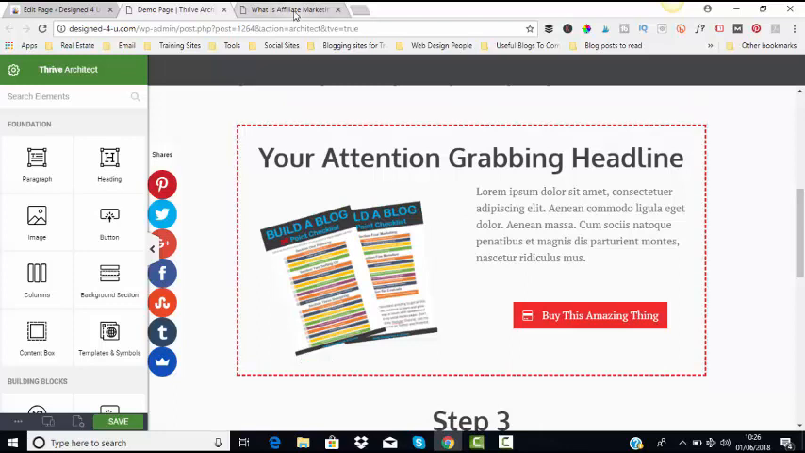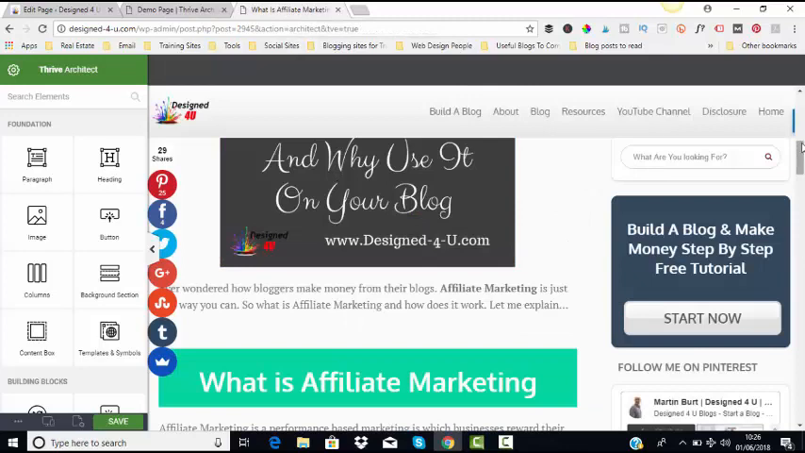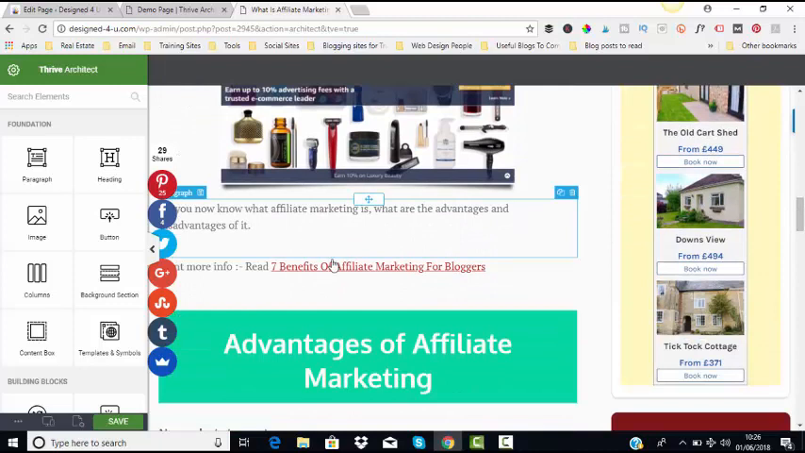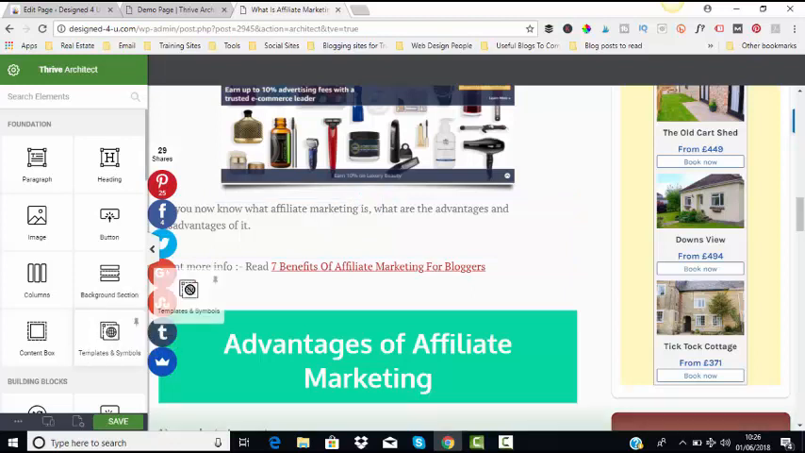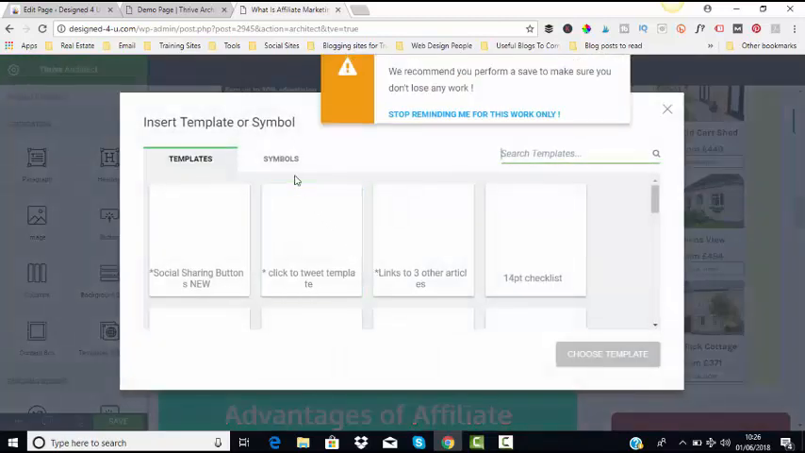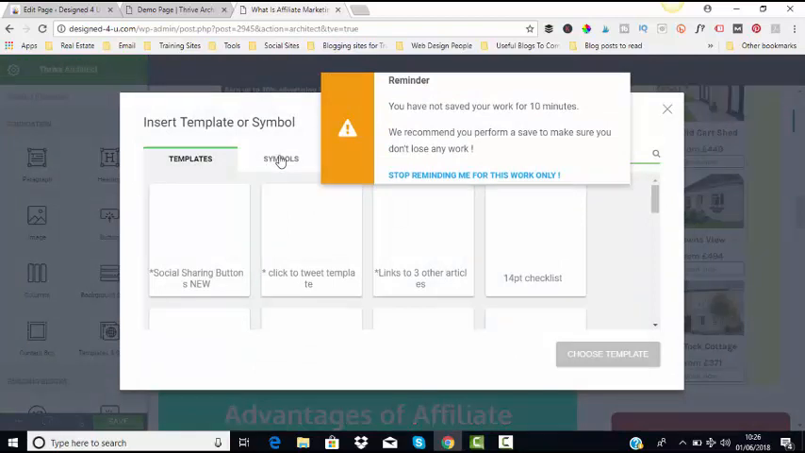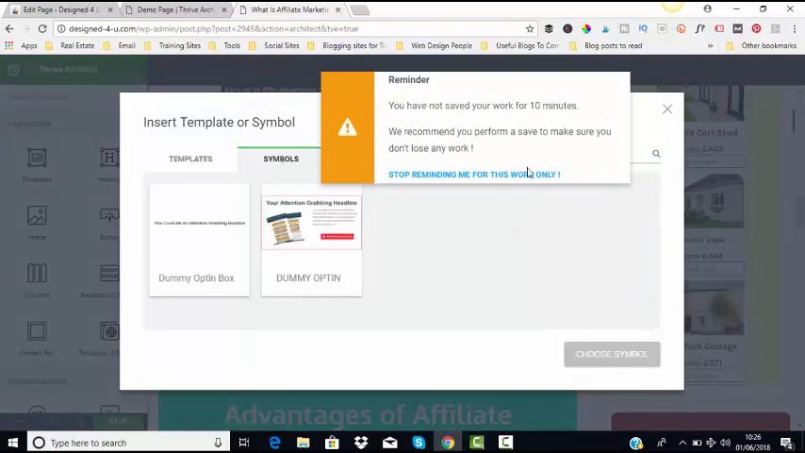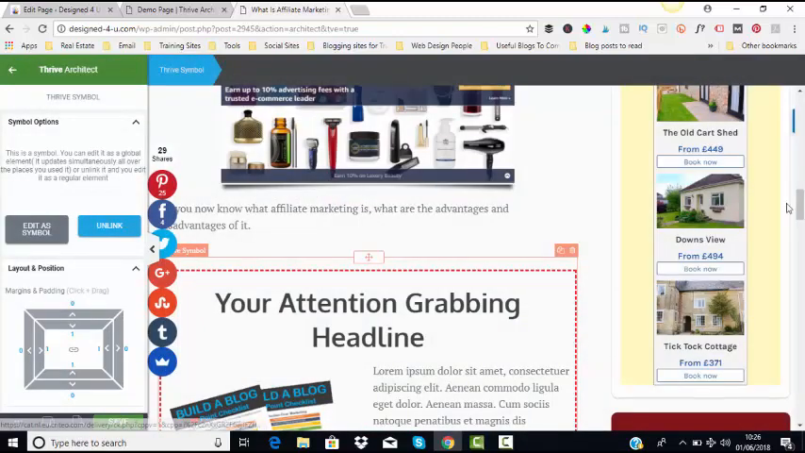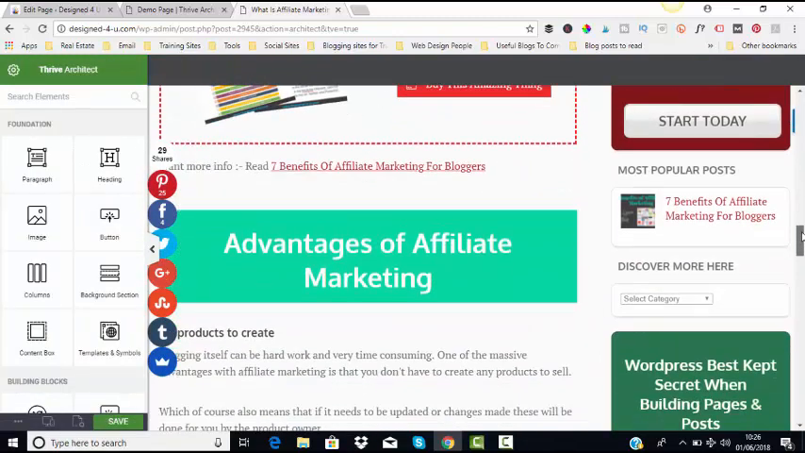You can drop that into any page you want. Okay, so let's head over to a blog post I've got here. This is just a blog post I've done a little while ago. So we'll scroll down, and for argument's sake, let's say underneath here we want to put in a symbol. So we drag the templates and symbols icon across, and we're going to put it underneath the paragraph, and it's going to open up and ask what you want to insert. So we want to insert a symbol. Okay, and here it is, our dummy opt-in. So we click on that and then click choose symbol, and as you can see, it's dropped it straight away into the actual page.